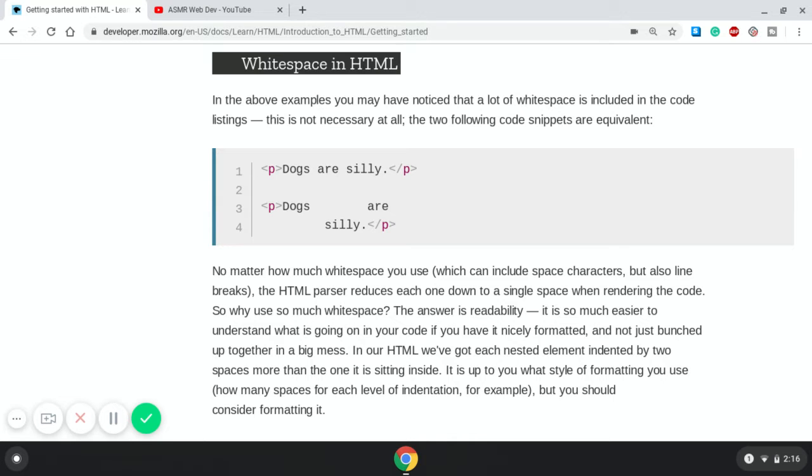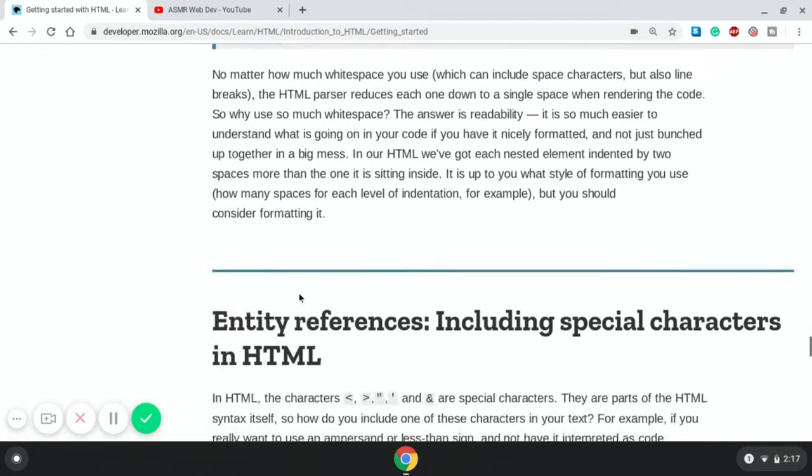It is so much easier to understand what's going on in your code if you have it nicely formatted and not just bunched up together in a big mess. In our HTML, we've got each nested element indented by 2 spaces. It is up to you what style of formatting you use. How many spaces for each level of indentation? For example, you should consider formatting.